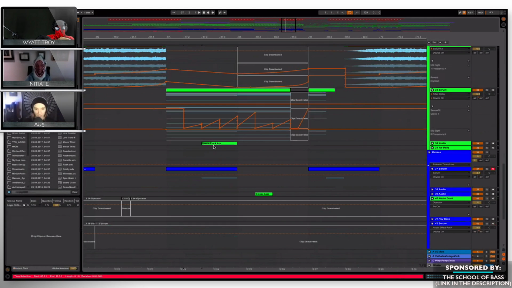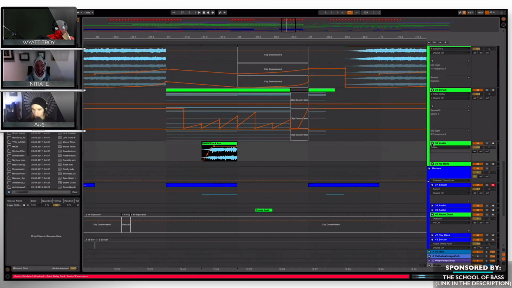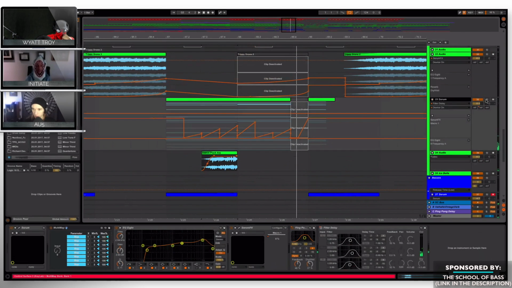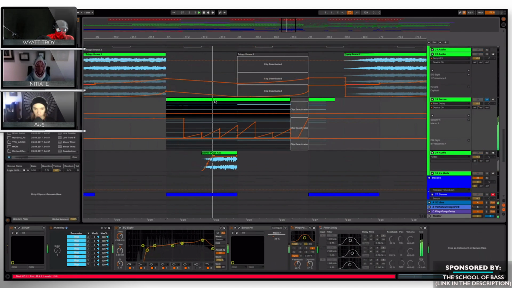So that combined with that little run, that little sequence, combined with this trance pluck arp from my Elemental sample pack, with some grain delay and reverb, and then of course these Serum chords evolving.